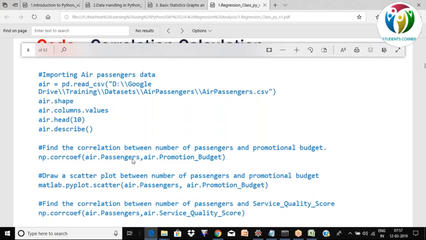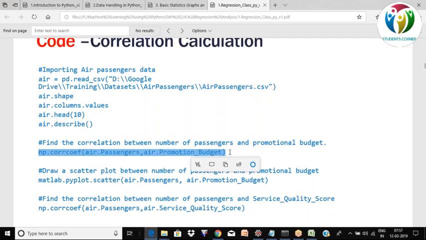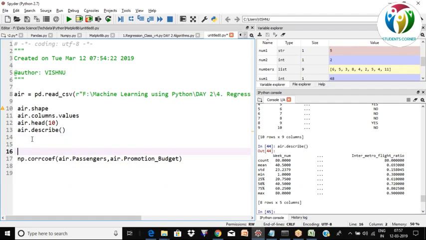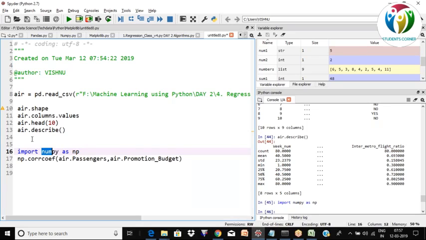Let me copy this. Basically, we want to see if there is any relation between the promotion budget and passengers. Here, NP stands for NumPy, so I have to import a package called NumPy as np, just like pandas. Then np dot corrcoef, the correlation coefficient. In this, I am looking at two variables from the air data frame: passengers and promotion budget, and run this.